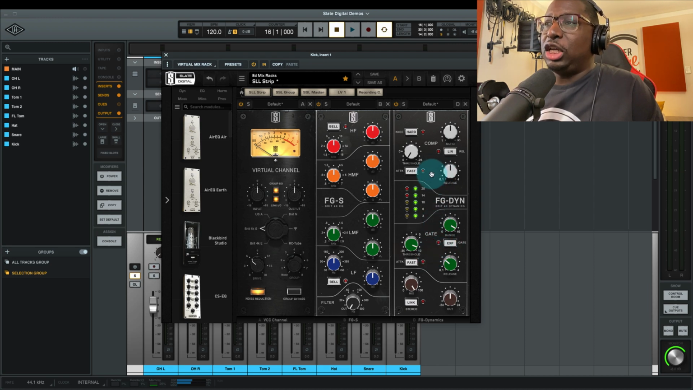Okay, now let's take a look at the compression section. So this is going to help me deal with dynamic range. Let's talk about the components that are here. We'll start from the top. We can switch from a regular knee to a hard knee, which would just kind of change the curve of the compression as how it's being applied.